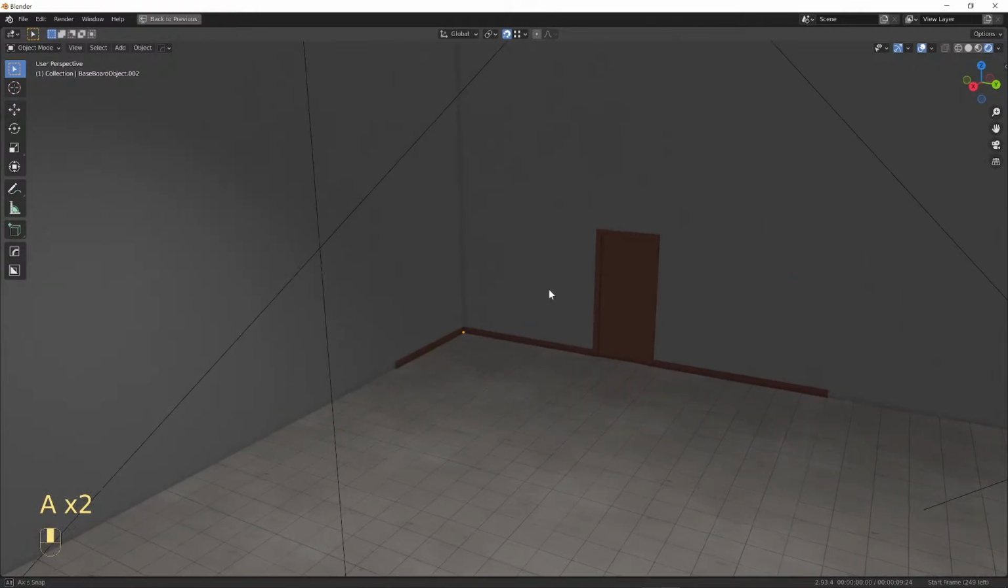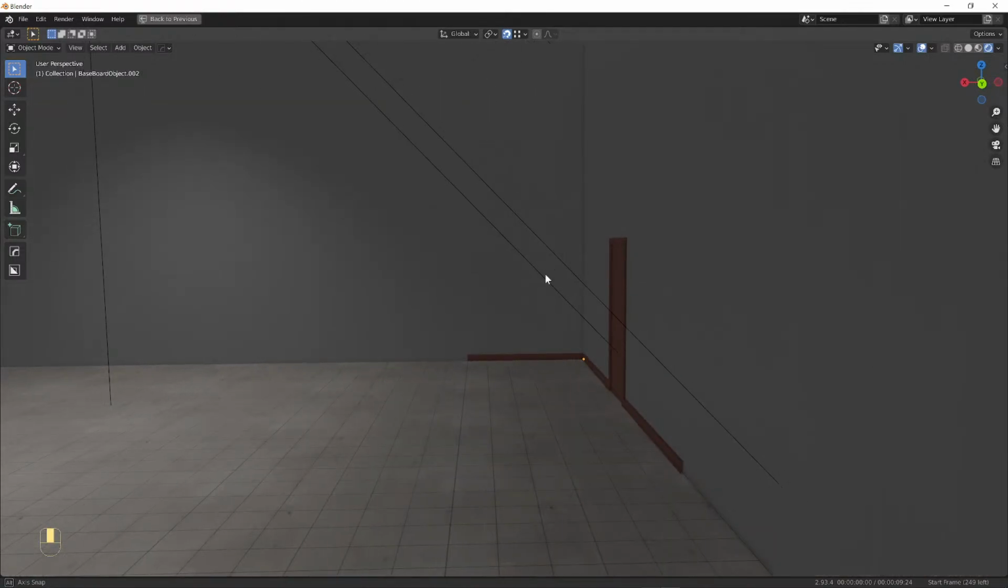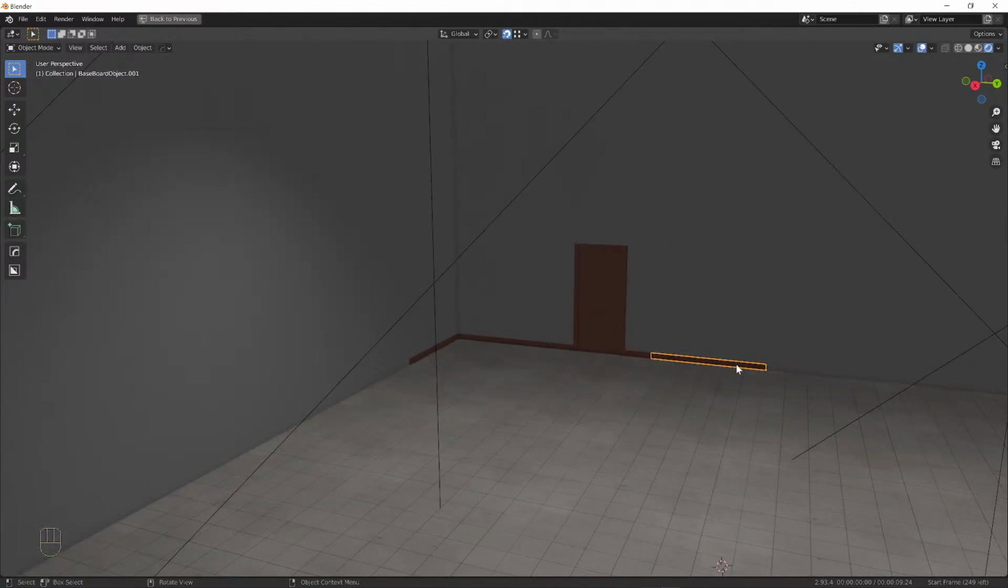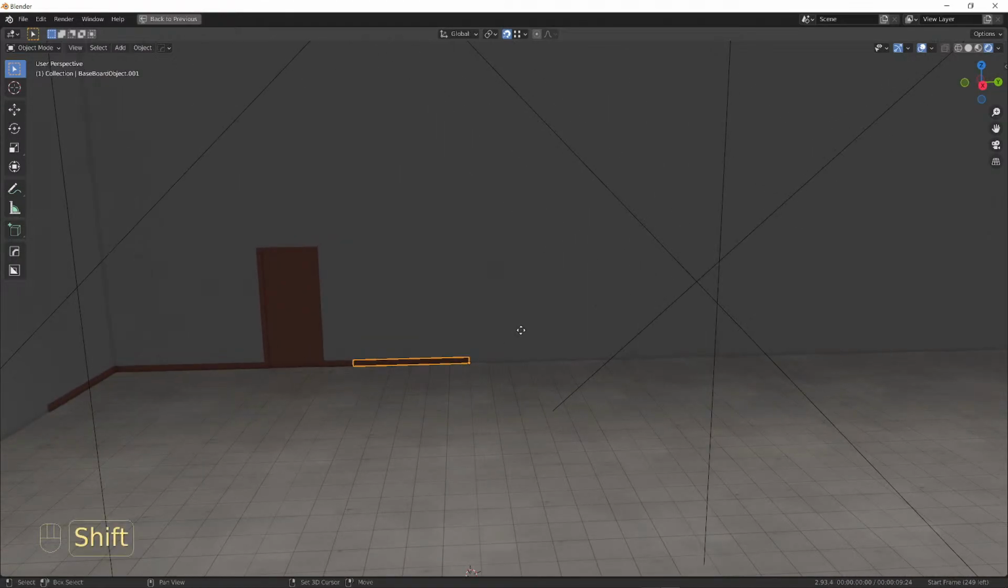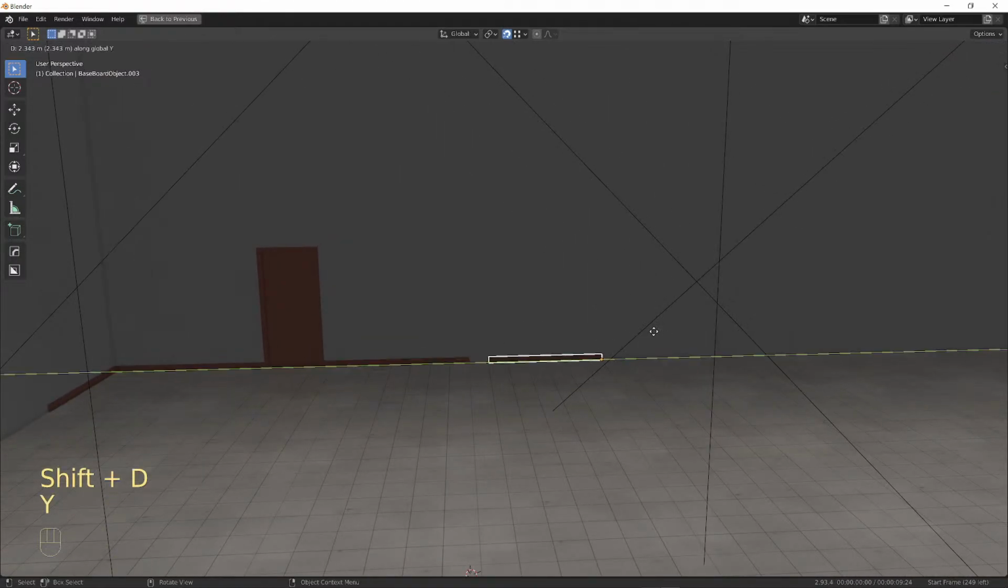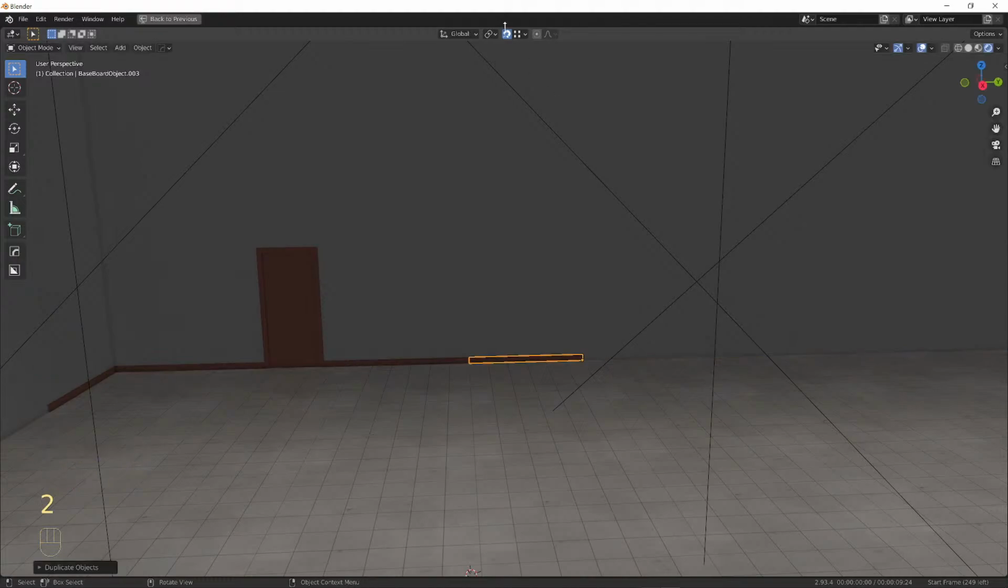Okay, so we have a lot of the pieces that we need starting to come together. We have this just regular piece, which we'll use for most of our walls. Shift D, Y, 2. Let's turn our snapping back to increment.